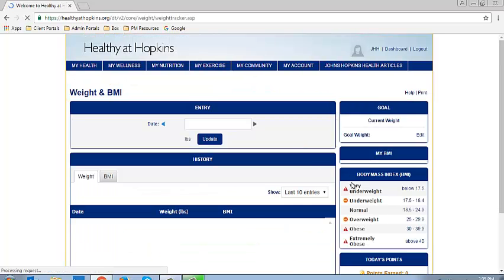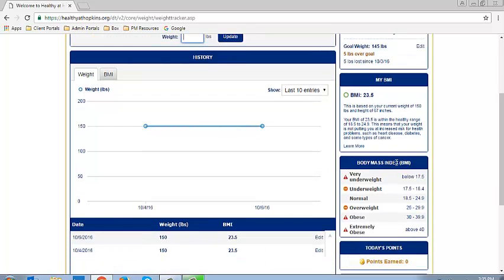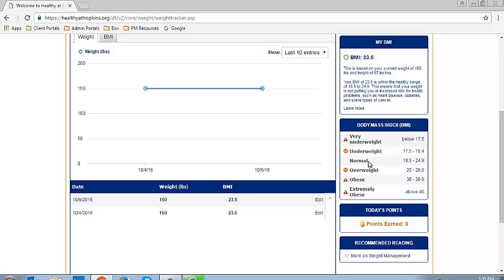If I select the weight log, you'll see I'll be able to log my weight up here, click update, and it'll populate below. On the right hand side, it'll have my goal that I set up when I originally created the registration process, your body mass index, how that accounts to your current weight, and then you can review your history and see your tracking of weight loss or weight maintenance.